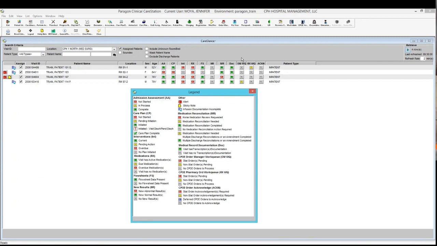And then the last three columns are order work queues. So we have the acknowledge queue. So I'm starting from right to left. The acknowledge queue, every time you have a new order, whether it was entered by the physician or let's say you enter orders, telephone orders, you will be required to acknowledge all these new orders.